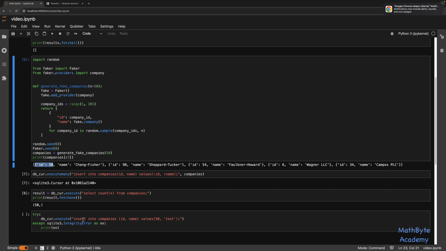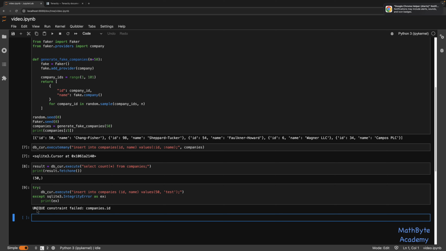So if we try and insert into companies the value 50 for ID and then test for the name, that's going to fail. And the specific exception type is going to be an integrity error. As you can see, indeed, we got an integrity error, and it tells us the error message, the unique constraint failed for the company's ID.